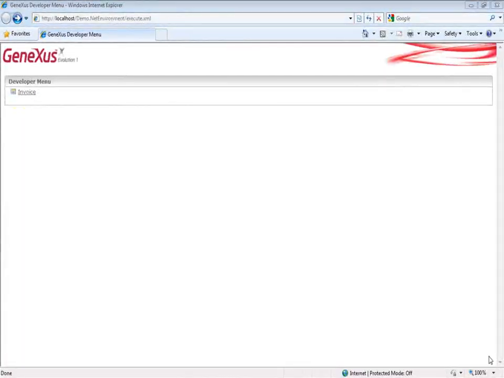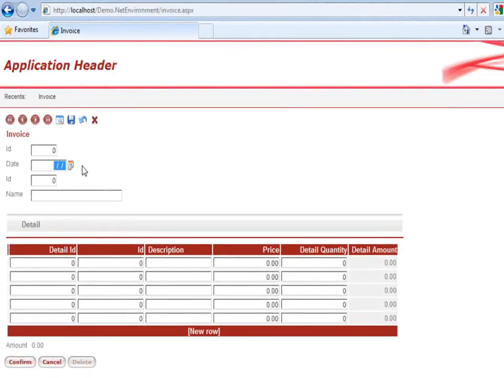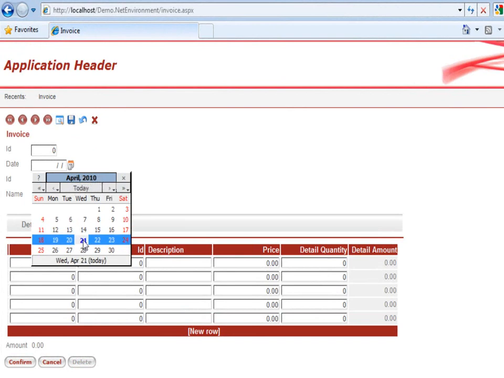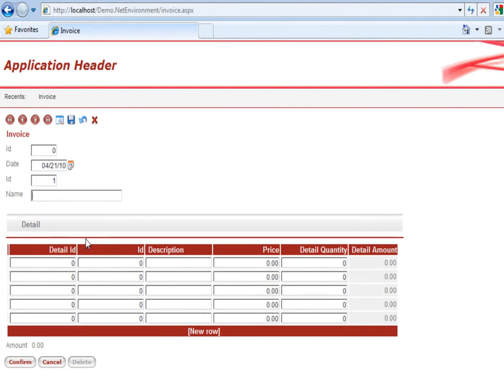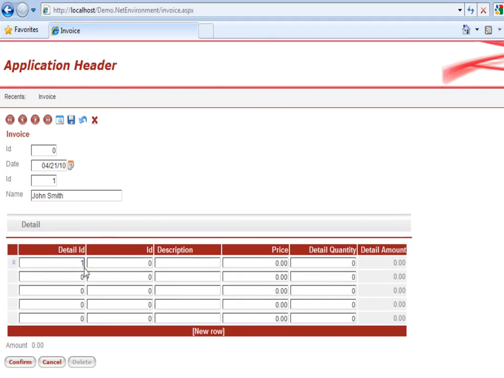We will enter an invoice. We leave the identifier empty because it is auto-numbered. We select today's date and the client, John Smith. John wants to purchase 3 mouses at $10 each. Note that the line total and the invoice total were automatically calculated with no need to refresh the page. Genexus accomplishes this using AJAX technology. In this case, the formulas were calculated at the local or client level without sending any data to the web server.